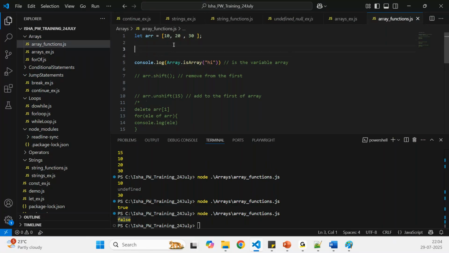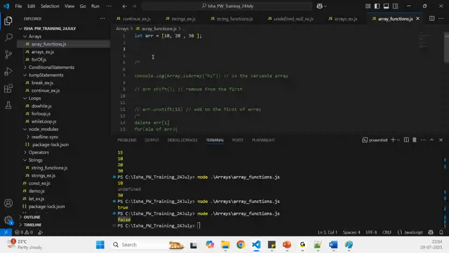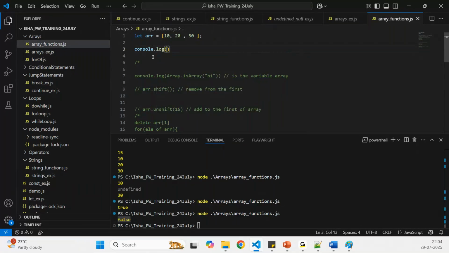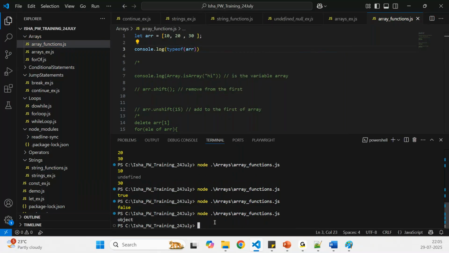So now the next one that we have is typeof. Typeof is basically telling you the type of the array. That will be object. So it is of type object.